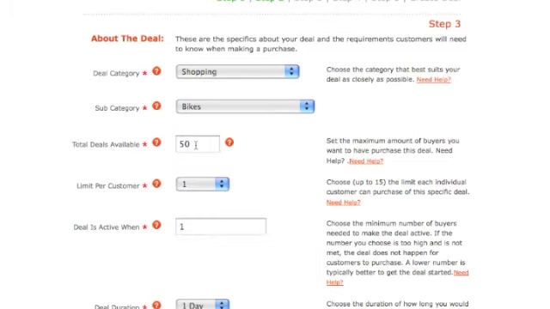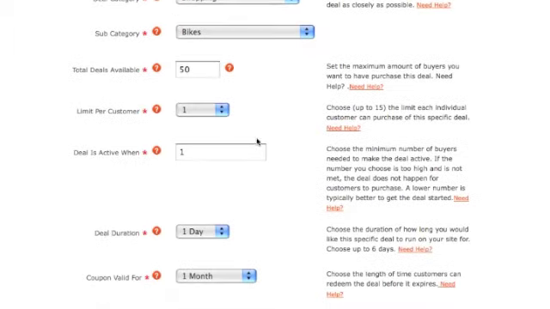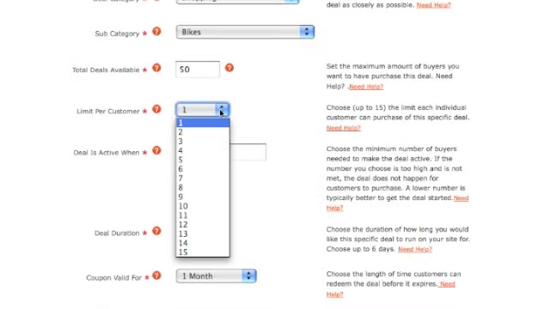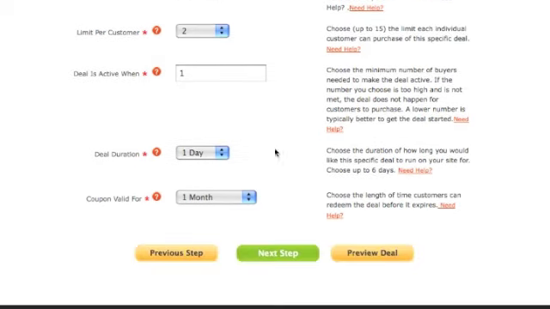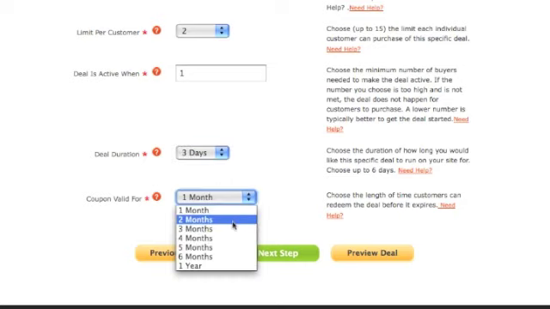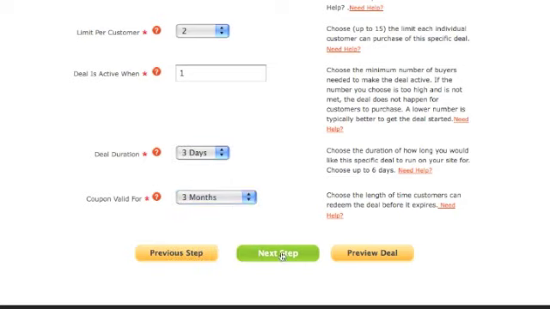This is the total deals available for your customers to purchase. The limit per customer would be 2, is what we're going to choose. And this is the threshold of when the deal will be live. I want to keep it low because we don't need to sell a whole lot of them, so I'm just going to keep it at 1. The deal duration, I'm going to go for 3 days. I can go up to 6. And I'm going to say that the coupon's valid for 3 months. I'm going to go ahead and hit the next step.